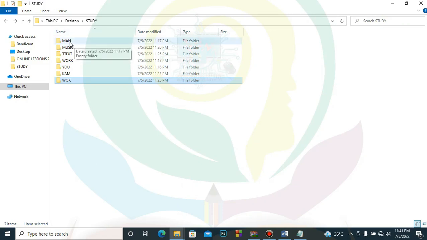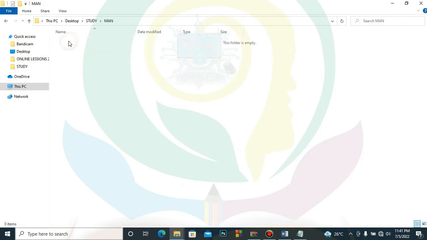So we've learned how to open a folder. I want to paste it into this folder. Just come and open it. Always when you copy, try to open a new location, then you paste it. That is how we copy a file from one location to another location.